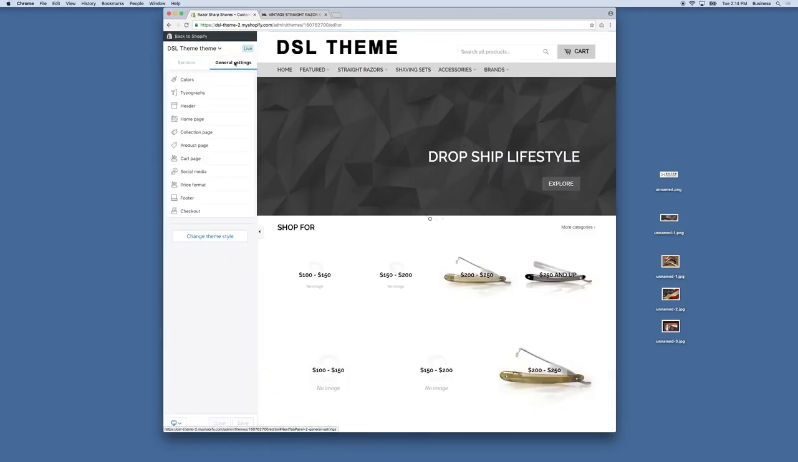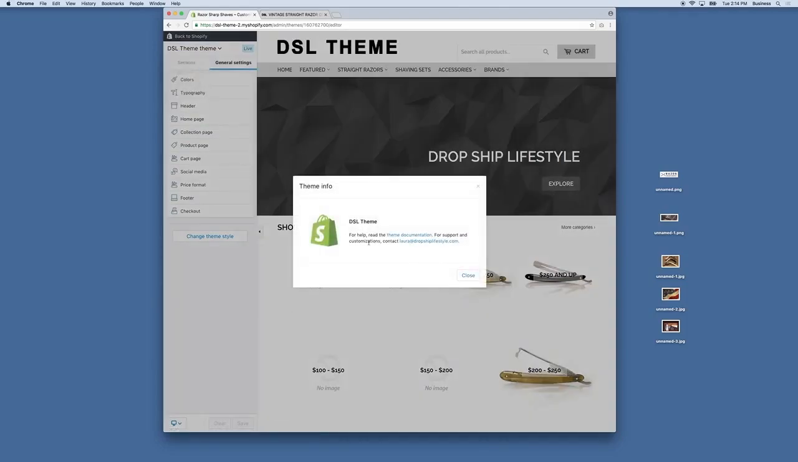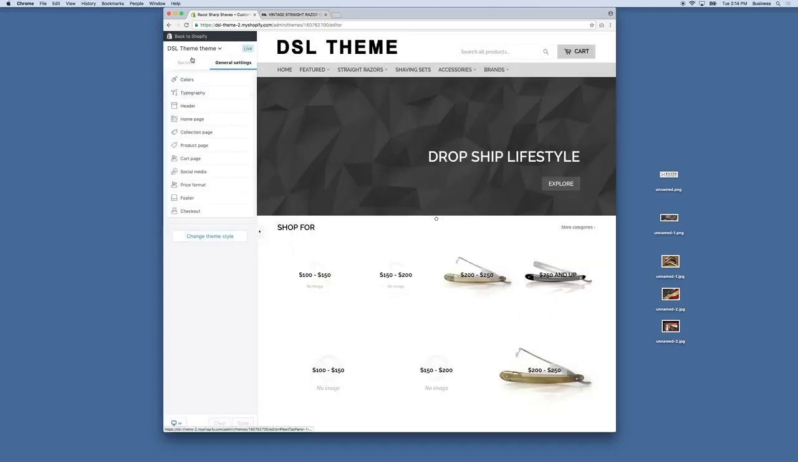Again, this is the DSL theme. This will look different for everything, but this drop down will not appear. Theme info: if you have purchased a theme and you're going to need help with editing it, you go into theme info and it will give you the person to contact. For the DSL theme, it shows me, but if you've purchased a theme and you need help with it, you can go into theme info and that will give you the theme information. Edit code will bring us back to the HTML CSS. Edit language will bring us back to that language section with the random text that you may need to change.